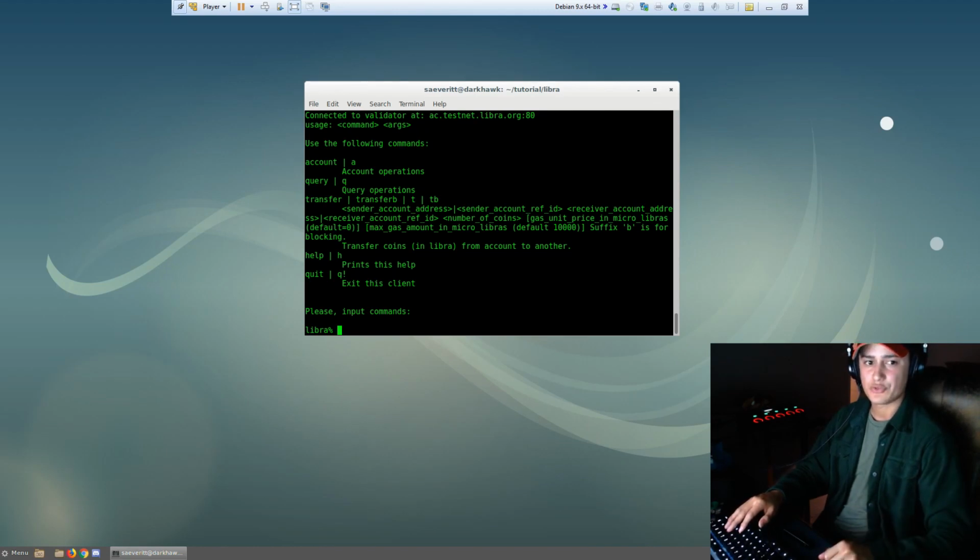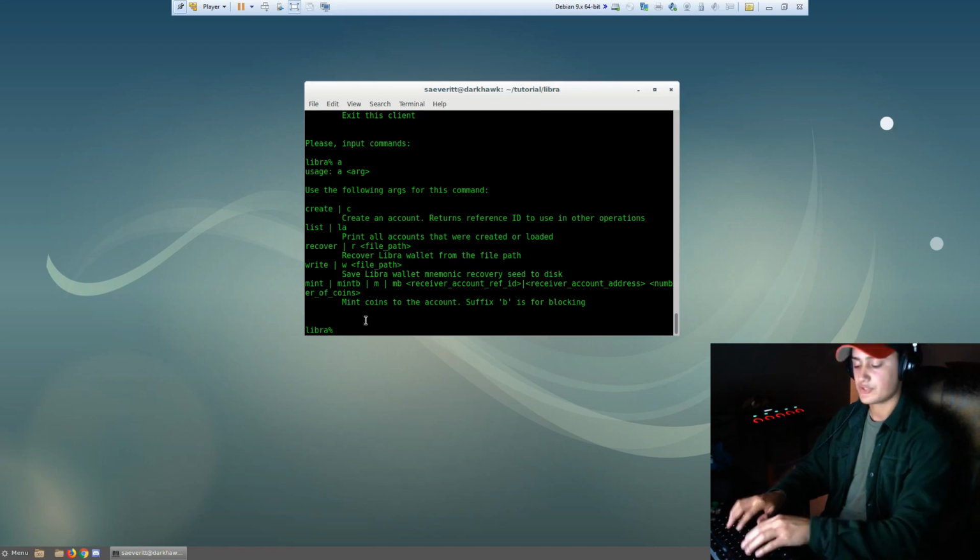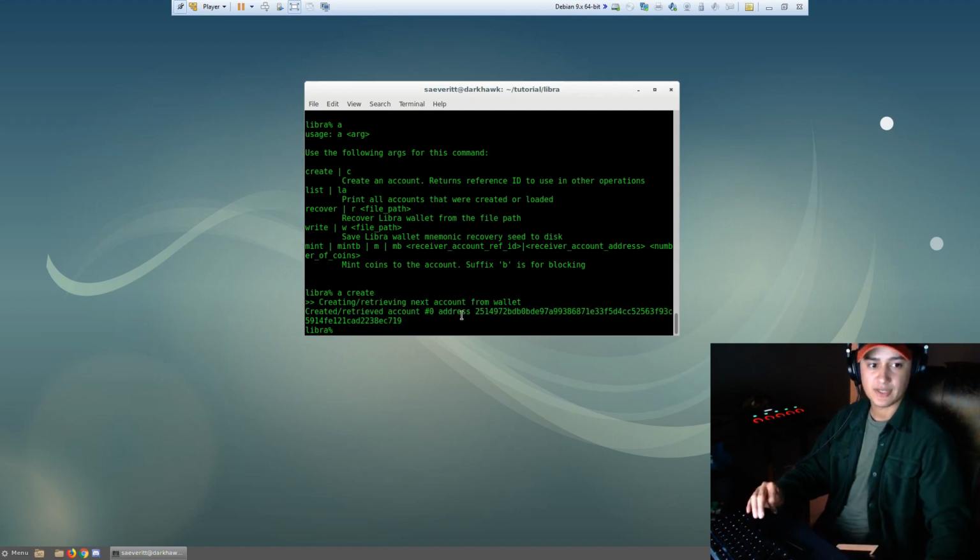Let's run through some of the commands that are here. It's very basic. The first thing we want to do is create an account, so let's look at the account operations. I'm going to type a. We can create an account, list accounts, recover, write, and mint. So let's do a create. It creates an account. Here's the public address.